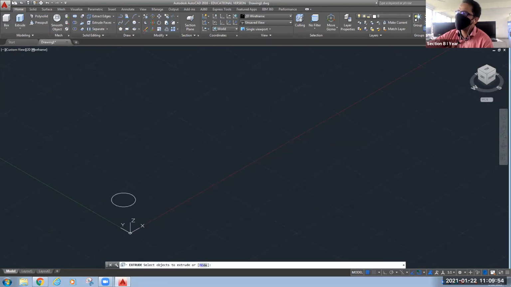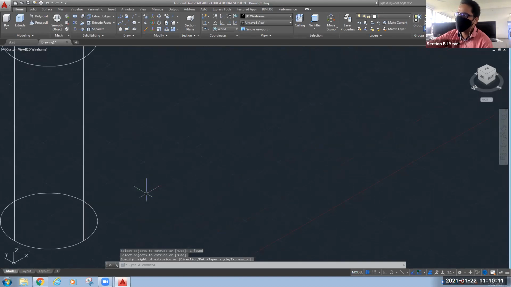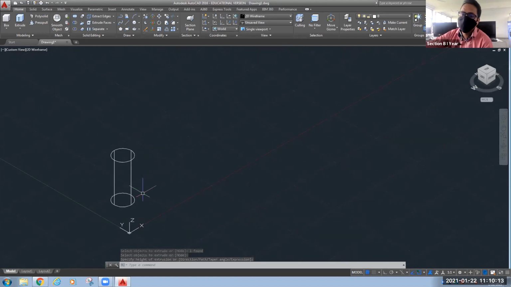For the extrude command, you click here, select the object and press enter, and it will ask for the height. What height do we need to extrude it? So randomly I am giving a height. You are not able to see a complete cylinder. Why are you not able to see a complete cylinder here? Can anyone tell me?